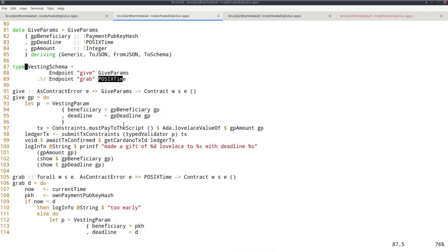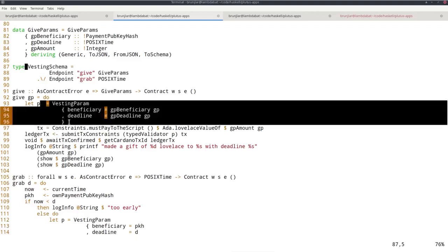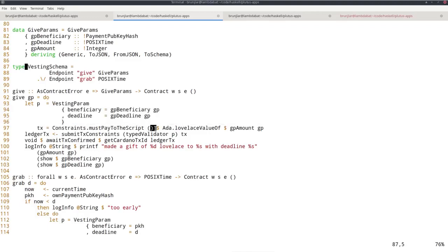So the give endpoint is very similar. Instead of computing the datum, we just define something of type vesting param. And then this must pay to the script. Now the datum is just unit. And here when we submit the transaction, now the type validator is no longer a constant, so we provide this parameter P that we defined. The rest is the same.